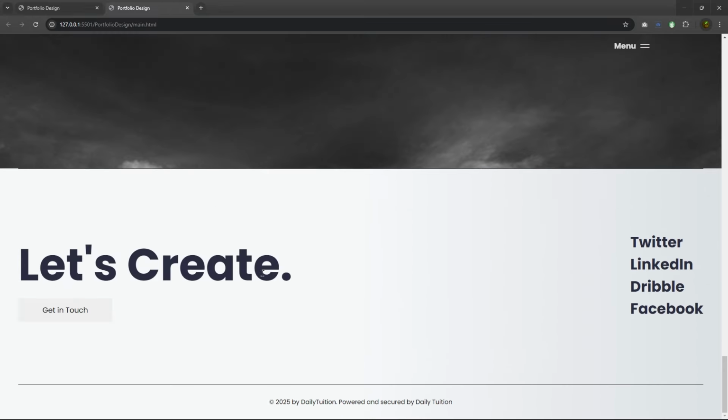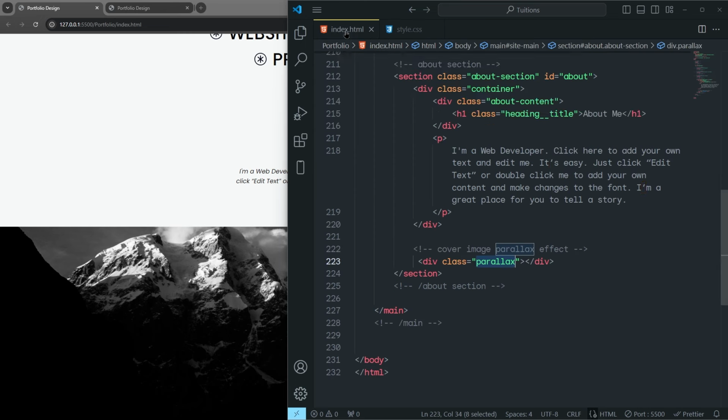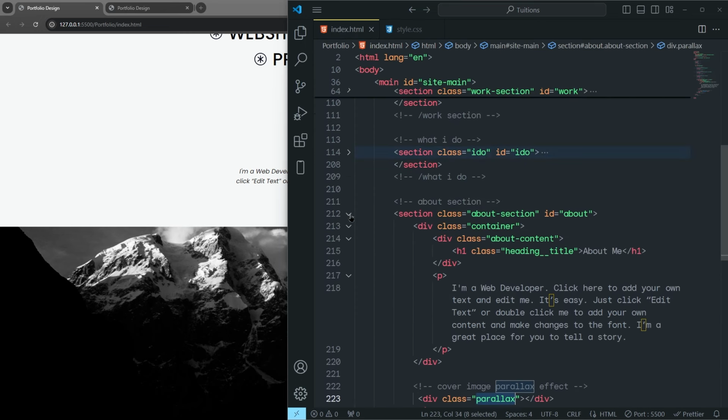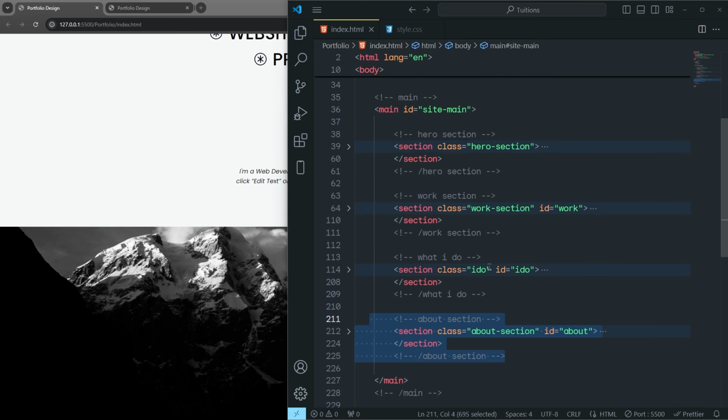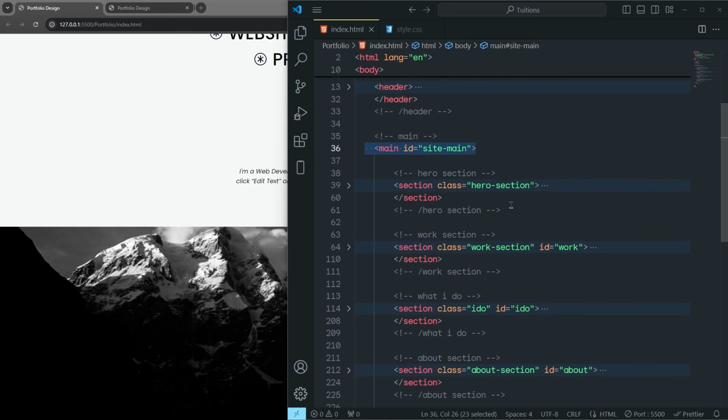So now let's create a footer for this template. Let's create this beautiful footer for this template. So let's go back to the template and back to the index.html. As you know, here is the about section. Now what we need to do is create a footer just after this main section.